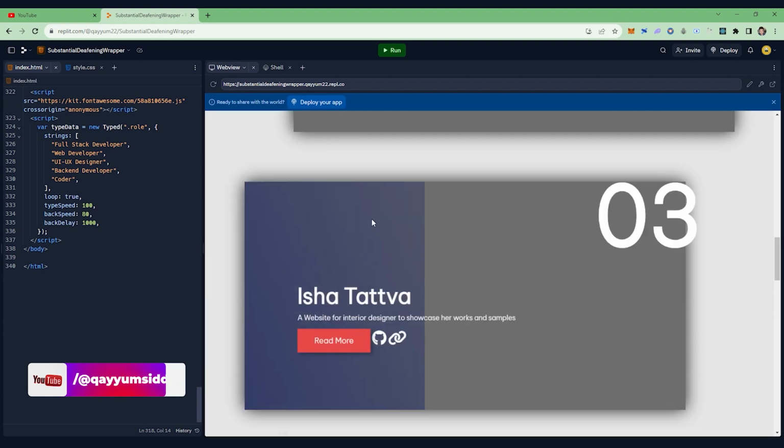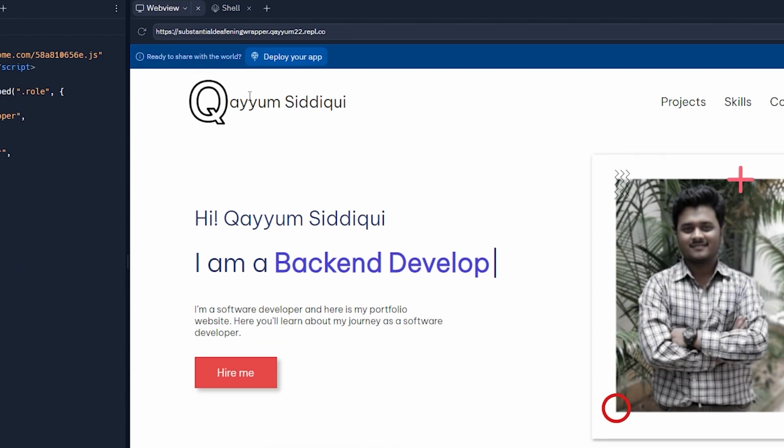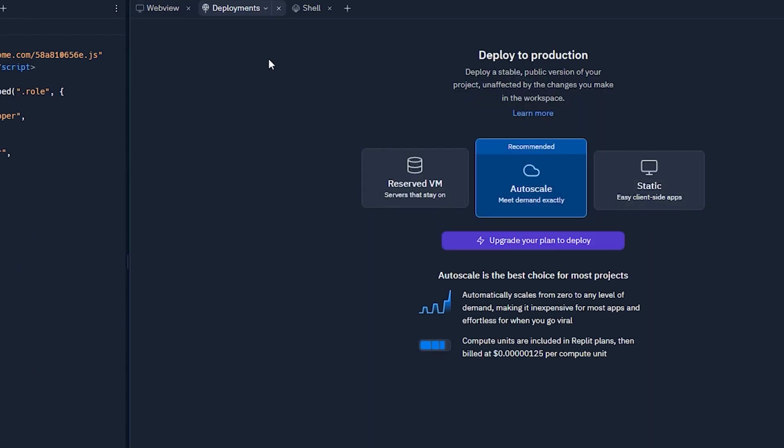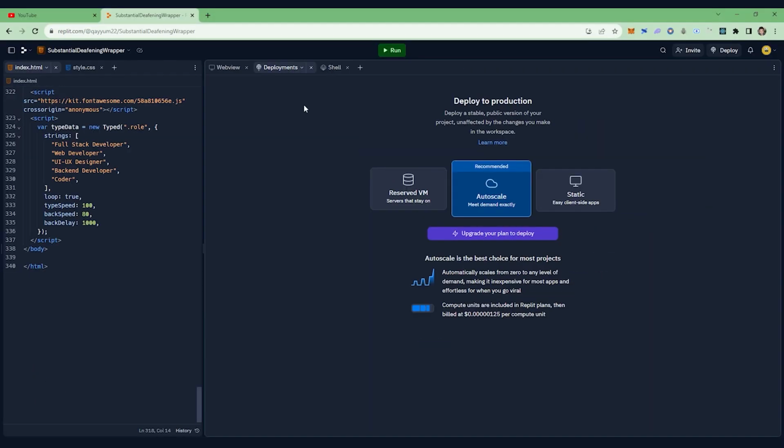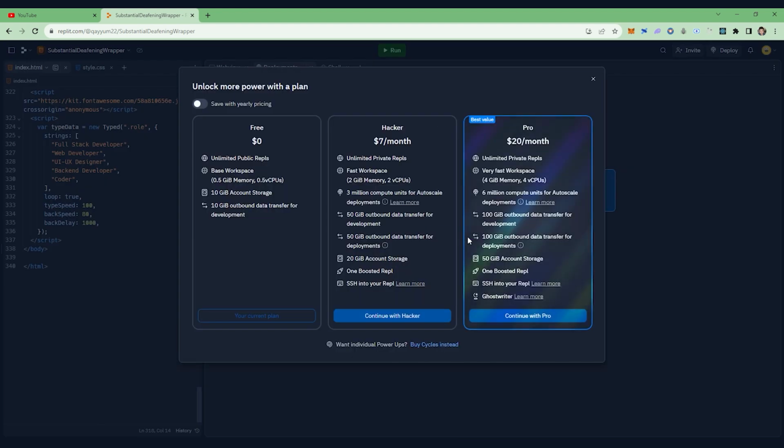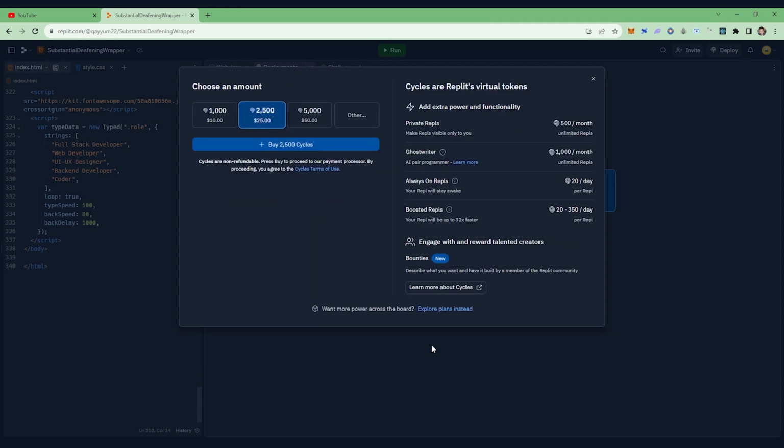Once a developer is ready to deploy their application, they can simply click a button to deploy it to the web. Replit takes care of all the infrastructure and hosting, so developers don't need to worry about setting up servers or managing their own infrastructure. Replit also provides developers with a custom domain name for their deployed applications, making it easy to share their projects with others.